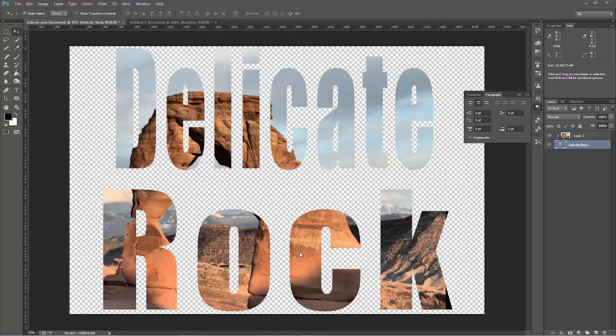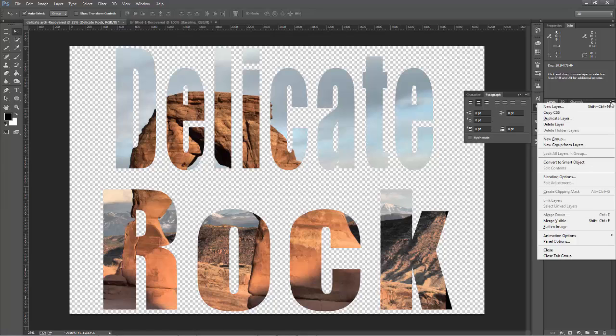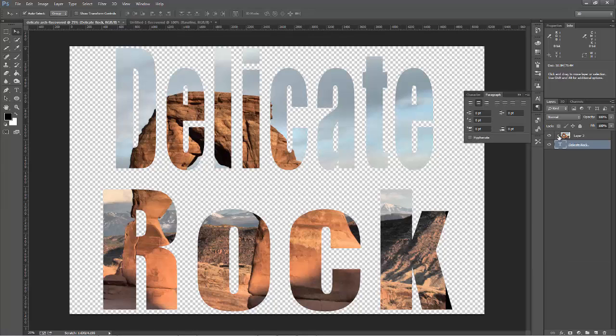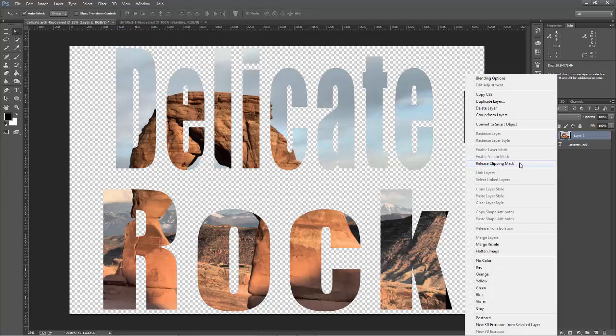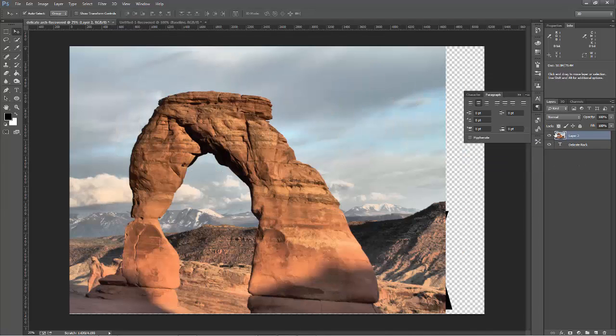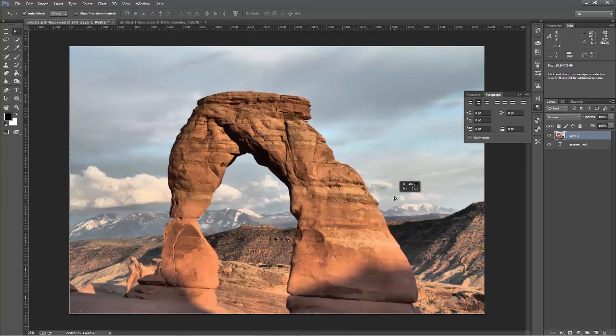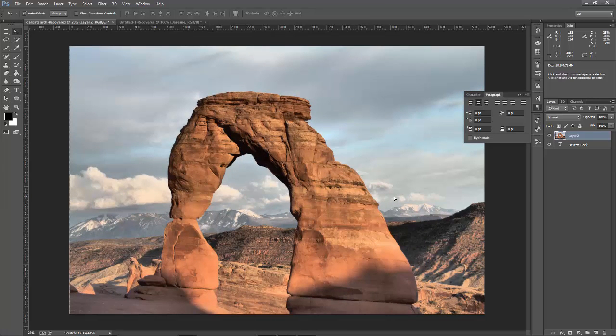In the last lesson, I showed you how to make a clipping mask and then add some effects if you wanted to do that. I'm going to undo that clipping mask here, and I'm going to show you how to do one other thing. Let's see, how do I get rid of the clipping mask? Release clipping mask. There we go. So I just right-clicked on the image layer and told it to release the clipping mask.